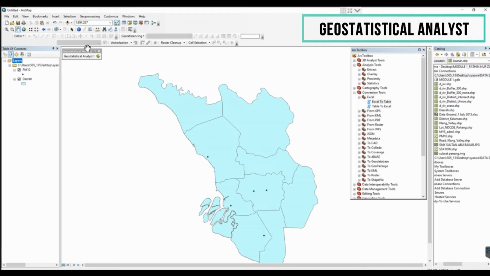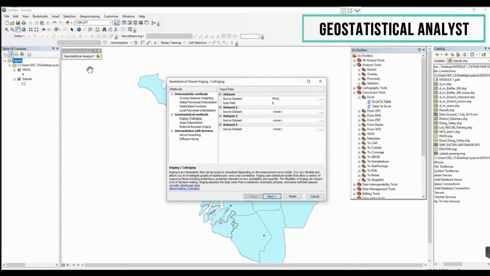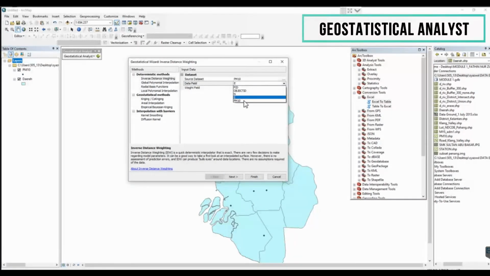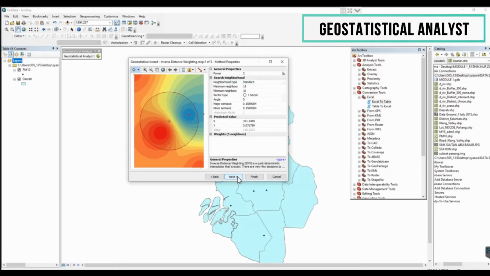Create an interpolation surface of PM10 using the default Geostatistical Analyst setting. Click Geostatistical Analyst and then click on Geostatistical Wizard. The Geostatistical Wizard will appear and then click on Inverse Distance Weighting. Source dataset is on PM10, data field on PM10. Next.